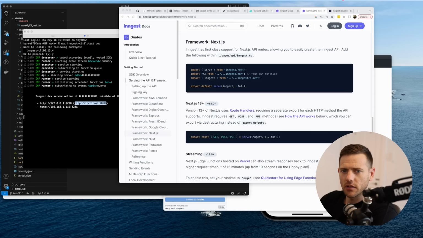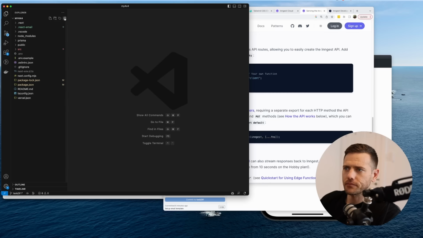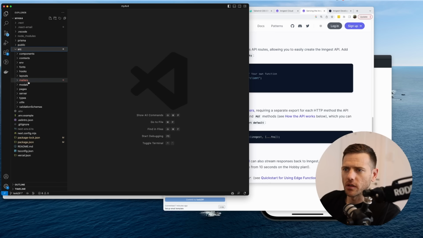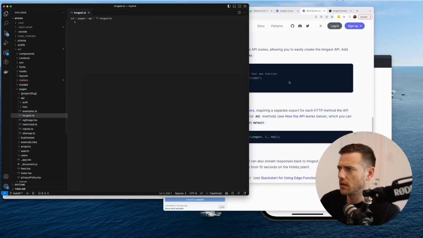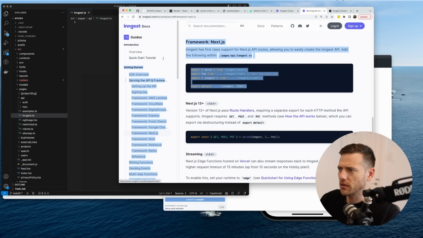Okay, so we found the docs here for the Next.js framework. We're just going to follow along and see how far we can get. The first thing here is it's still using the pages directory, not the app directory. So we can add an endpoint for Inngest. We'll jump in here to my project, into pages, into API, and then we're going to add ingest.ts. Cool. So we'll grab this.